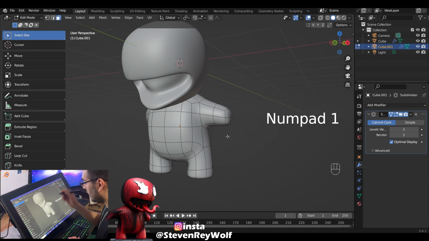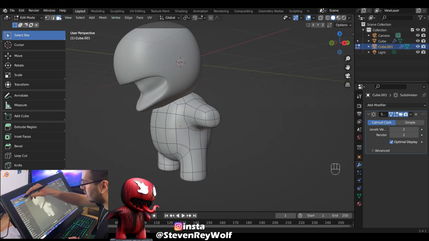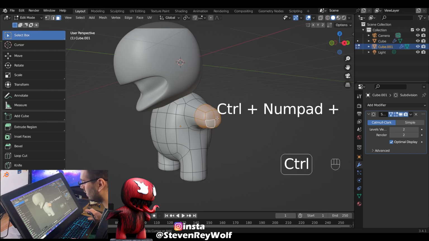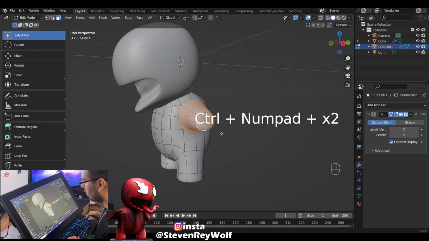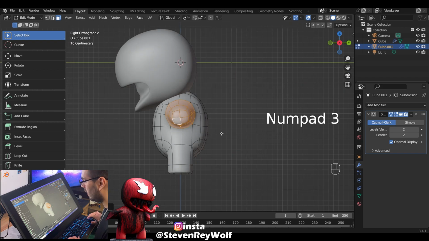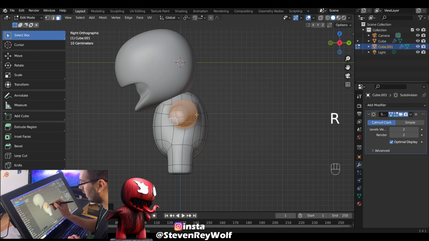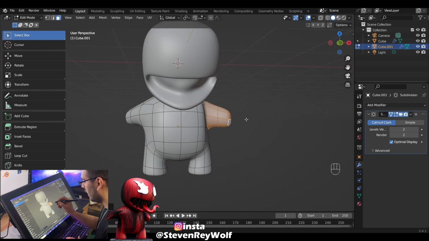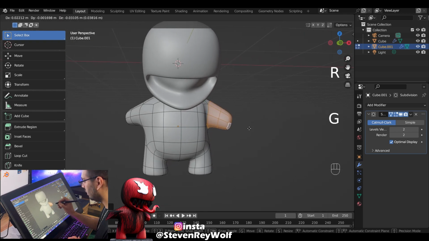So we're going to do the same thing to his other arm. Make sure you're in face select mode, select these 4 faces, hit Ctrl and plus. And we're going to go into side view mode with number pad 3. And we're just going to rotate on the Z axis, and G to move it forward a bit. Then we're going to rotate the model and rotate a little bit more and bring it down.